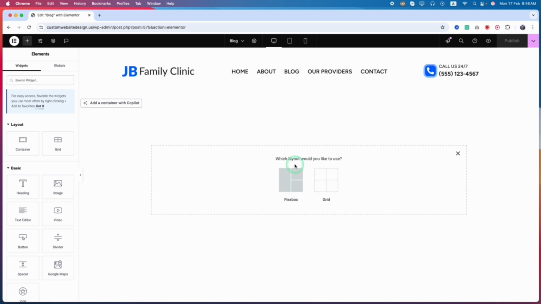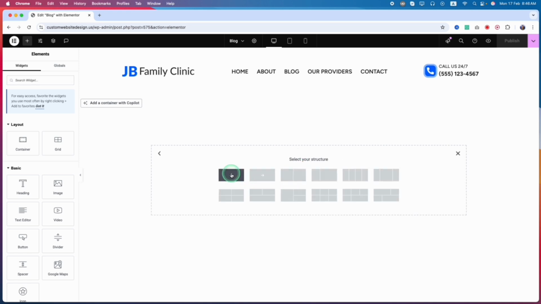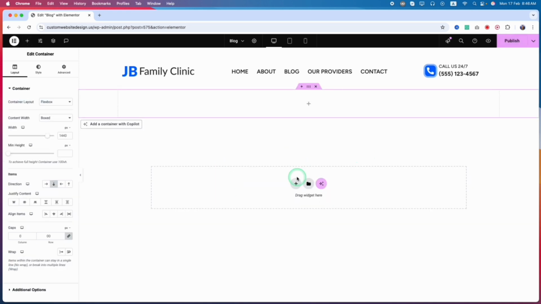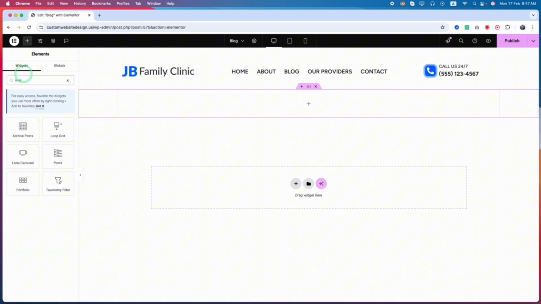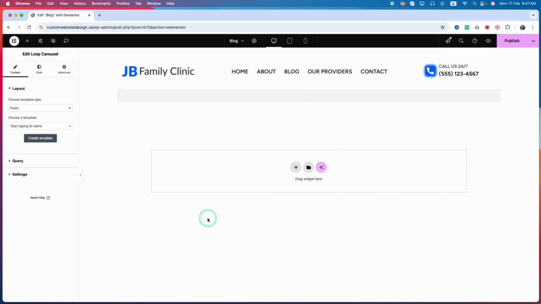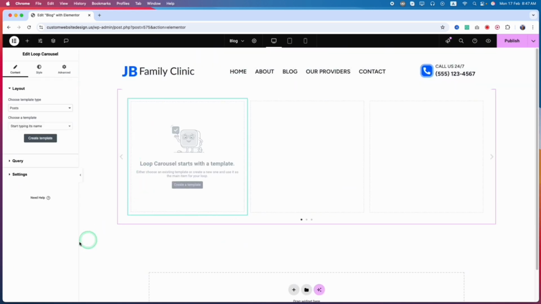Alright, I will click here and click on text box, then add this direct column container, and here I will search loop carousel. So here we have loop carousel. I will just add it, and when I add it, I can see this type of design. So here we have the option to create a template, or if we already have a template, we can search for it from here. But in this case, we have to create a new template.